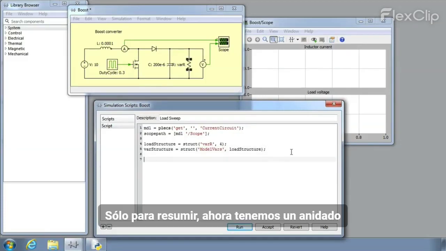Just to recap, we now have a nested structure, which we can use to vary the load resistance. We can use this method to vary any other parameter in the model we wanted to, for that matter, by simply creating a new nested variable.